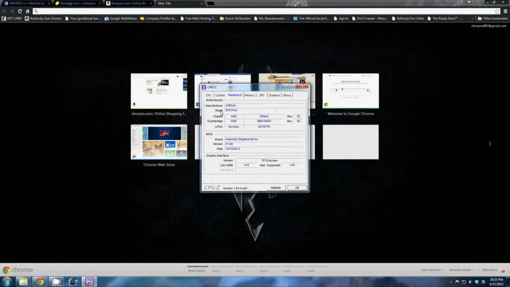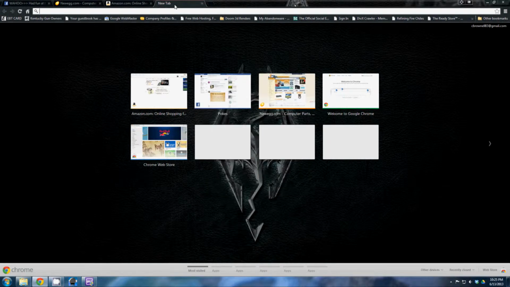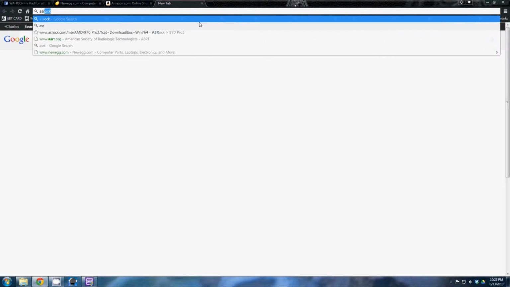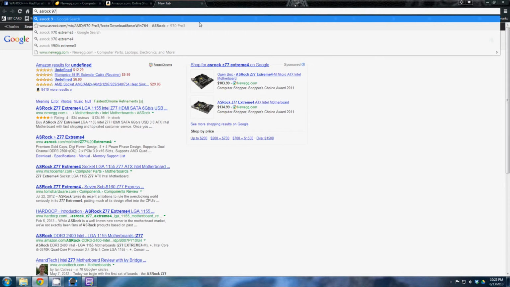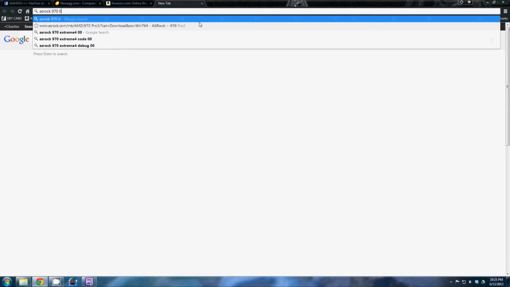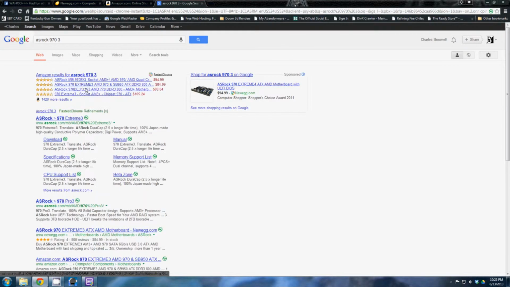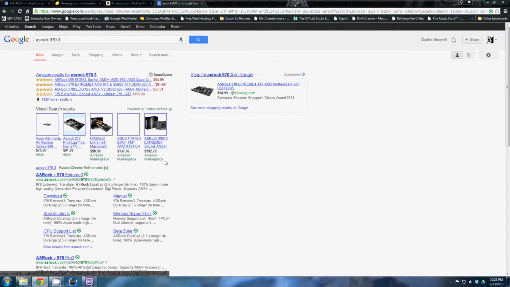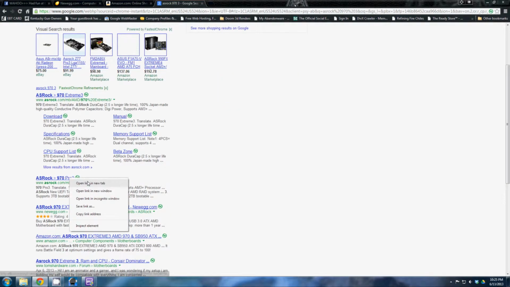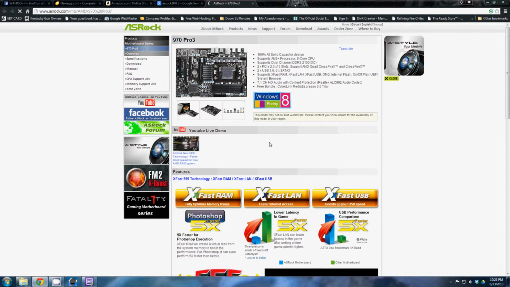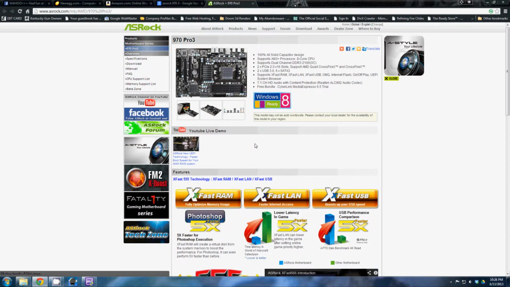And as you can see right here, I have the ASRock 970 Pro 3. So let's say I want to go find a video card for it, but I don't know what socket I need. I'm going to Google the ASRock 970 Pro 3. There's the ASRock 970 Pro 3. And this is going to give me a general idea of absolutely everything that this particular motherboard will support.